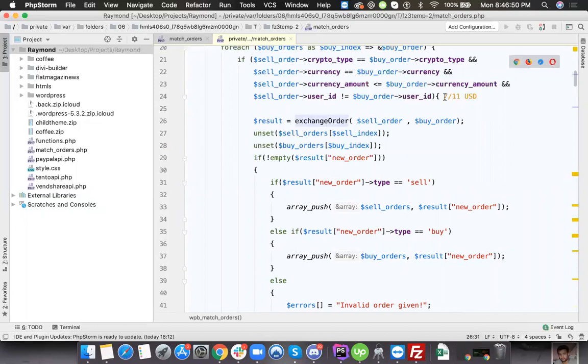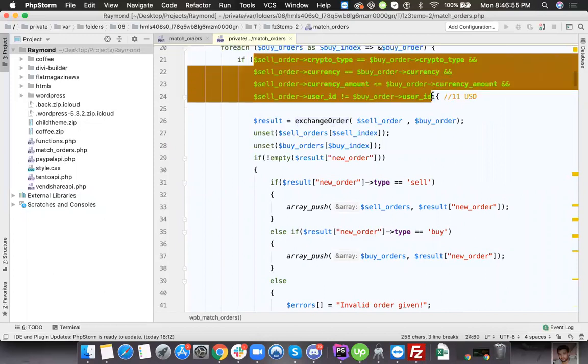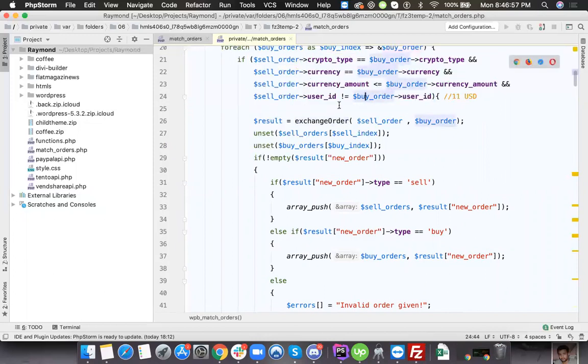Yeah, we do some verifications like the coin is the same and the user is not the same, and the currency amount and the currency are the same. That means you don't really buy from yourself. Yeah. Actually, they can buy from themselves, but never mind. Let's just assume the buy and sell is different. Okay, never mind, it's okay.